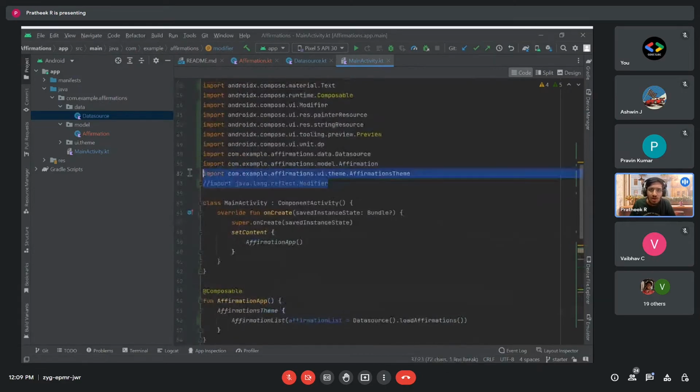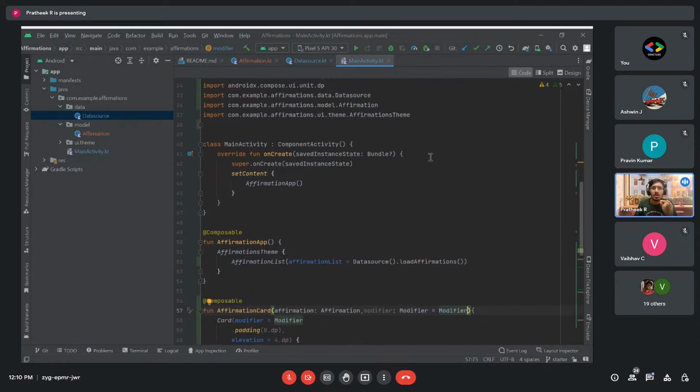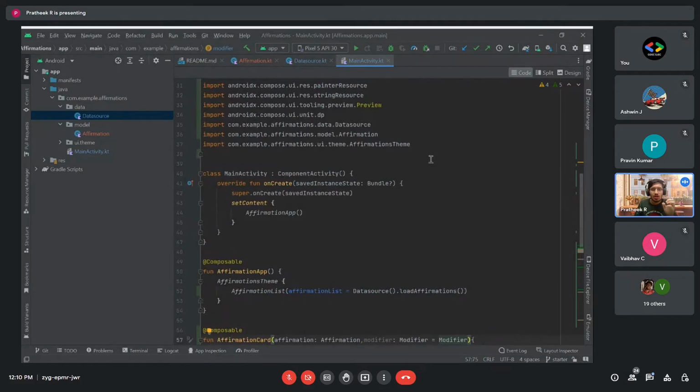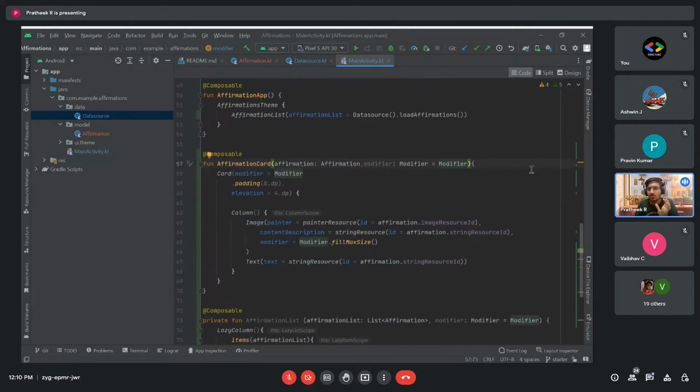I think it was not due to the earlier modifier. Okay, so that was the error which we were facing, the import issues, guys. So this is one of the trickiest parts in Compose, so we often face some issues. So this is from the Compose UI. So earlier what we had was from the Android X package. So this is from the Compose Android.